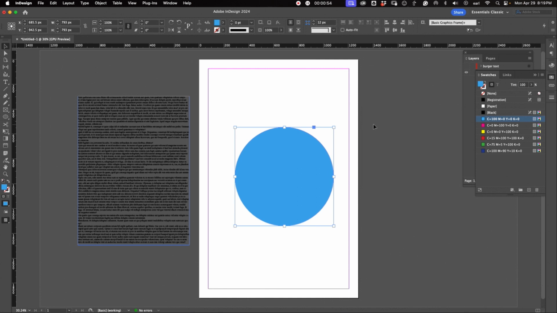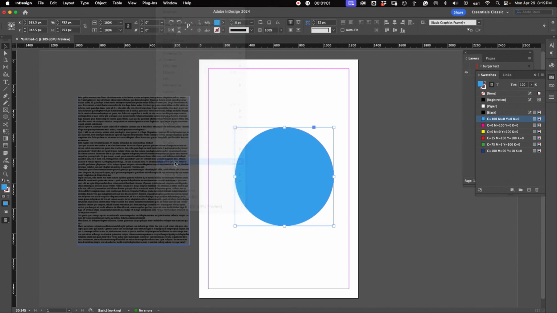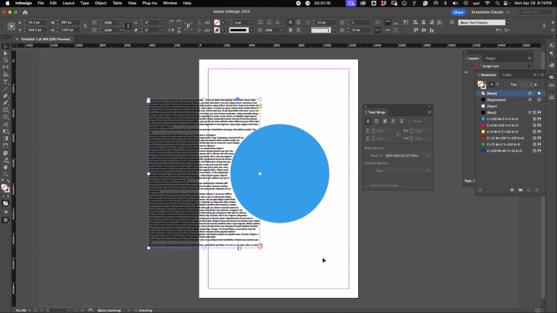And if that isn't open on your computer, you can go up to Window on the Mac and click Text Wrap. So you select your object and you have some options here, and we're going to go with the Wrap Around Object Shape option there. And we're going to just move the text over so you can see what happens. There you can see that that text is wrapping around that shape.